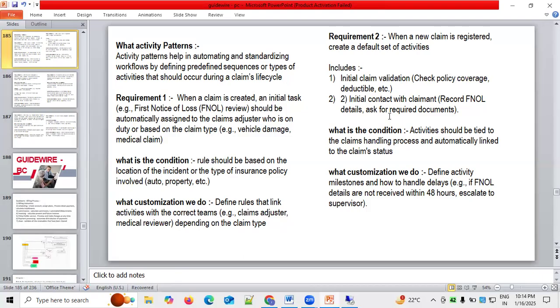Second requirement. For example, when a new claim is registered, we have to create a default set of activities. What activities should be included? We have to initiate the claim validation. If you want to do the claim validation, what is required? First, you need to check the policy coverage. At the same time, we have to check whether there are any deductibles. That is point number 1. Point number 2, we have to make an initial contact with the claimant. Why? Because they are the one who is going to record the first notice of loss details. At the same time, if any additional documentation is required for processing the claim, that will be done.